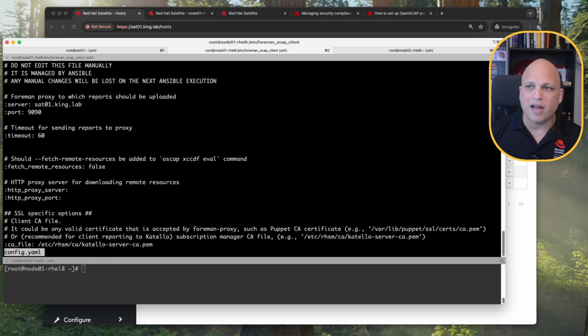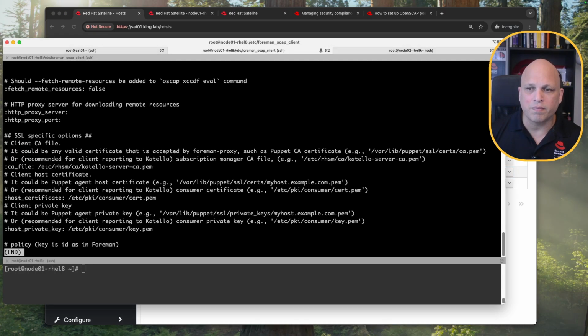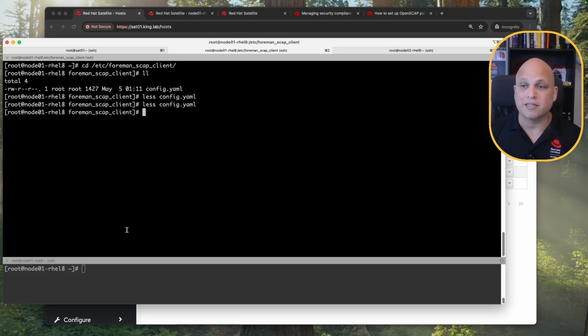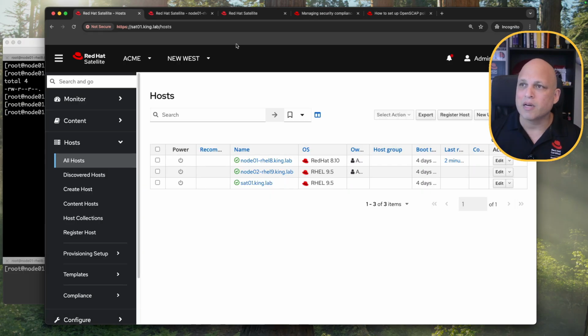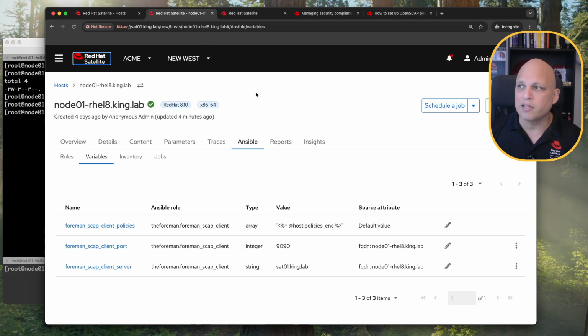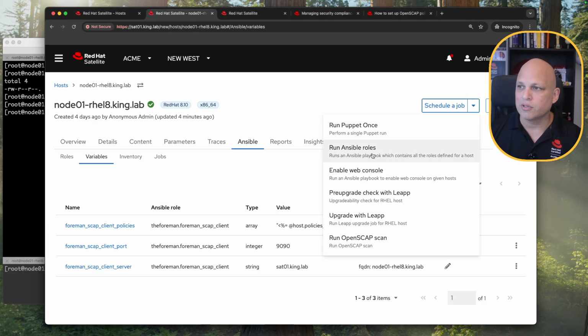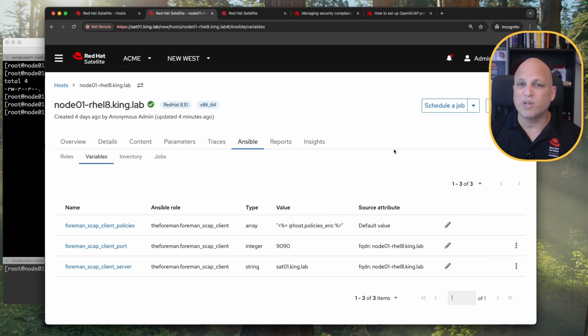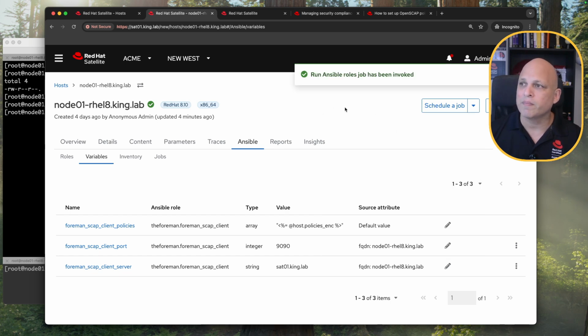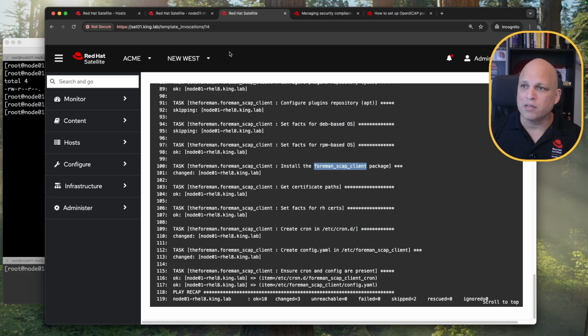All right, if I came here and see, I cannot see any change. This is still the same. Yes, this is still the same because you need to redeploy that configuration. And how to do that? Run Ansible roles. Any change that you do in your satellite web UI, you need to redeploy this configuration, okay? So we have this one, this job.